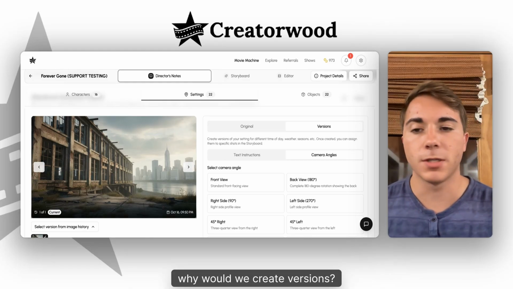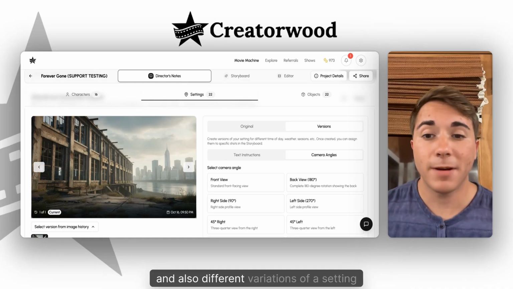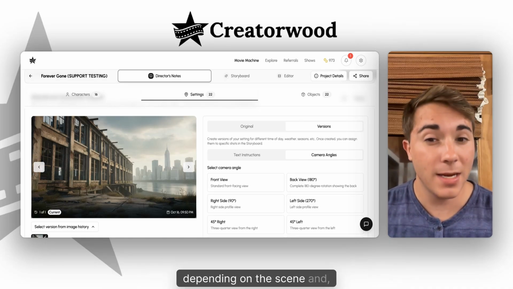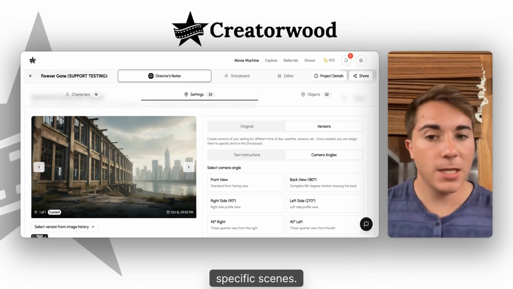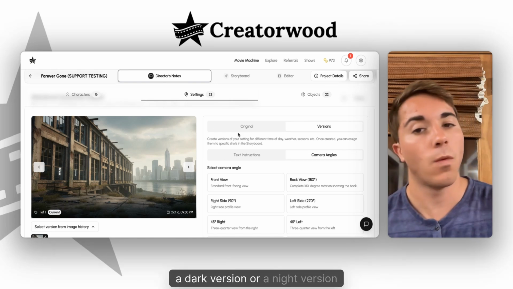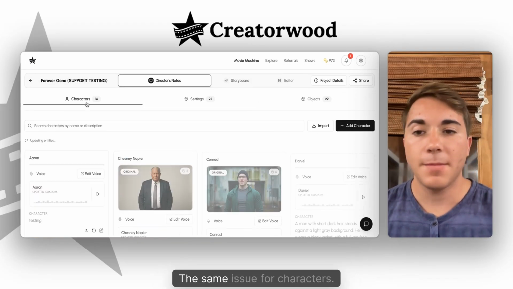Now, why would we create versions? Well, versions are used because we need different angles and also different variations of a setting depending on the scene and depending on the specific shots. We might want specific camera angles, specific scenes. We might want a dark version or a night version versus a day version of a setting. The same is true for characters.